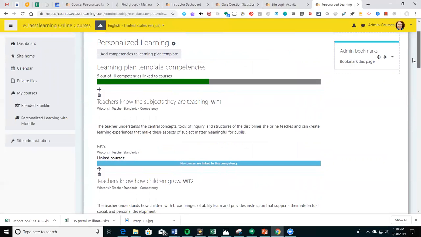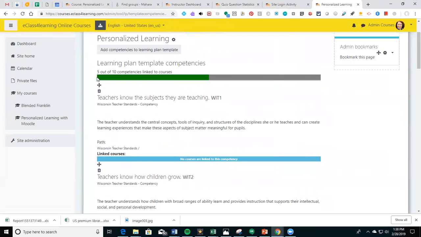And then from here, you pick out what competencies are going to be part of this learning plan. It's saying that of the competencies in this learning plan, and this is very interesting to me, 5 out of 10 of them have courses that link to these competencies. And so if you had multiple competencies and they had self-enrollment, students could make choices as to what courses they want to do or what coursework to meet the competencies.